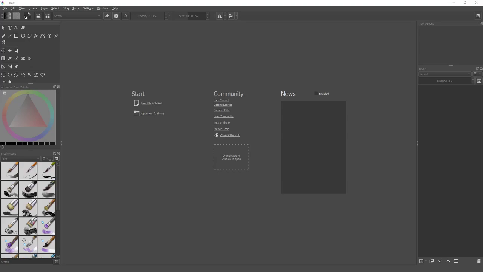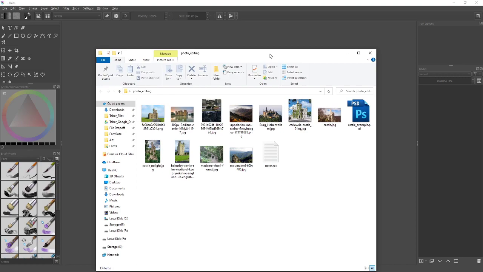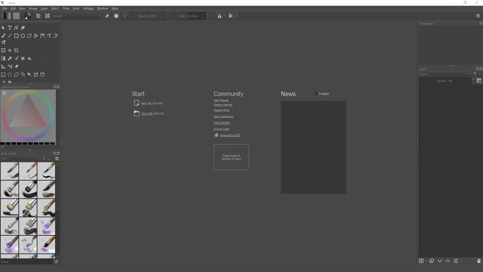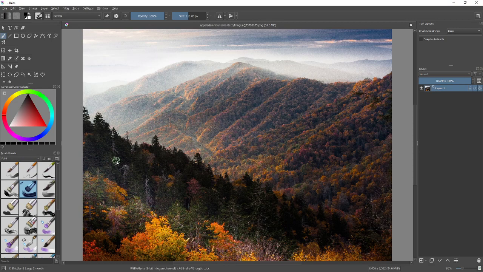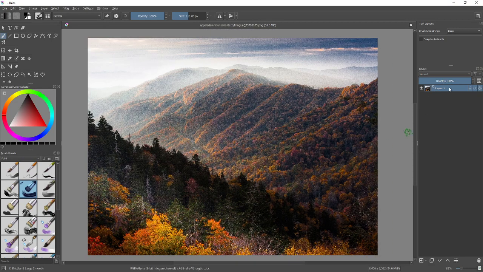Okay, so I'm going to show you guys how to do the photo bashing in Krita now. I'm just going to use the same images that I used before and basically do the exact same stuff, just using this program instead. So I'm going to drag in my Appalachian Mountains background, which is going to create a new file just like that on a single layer.